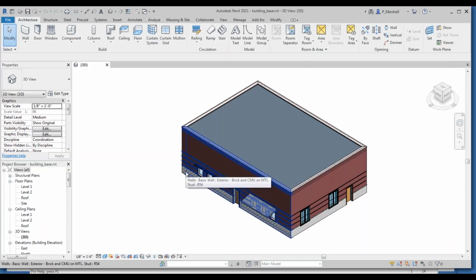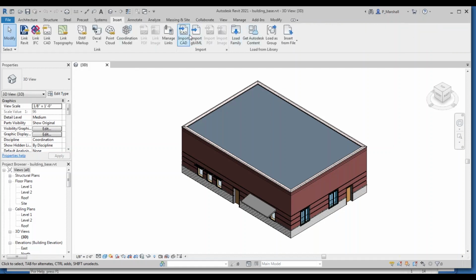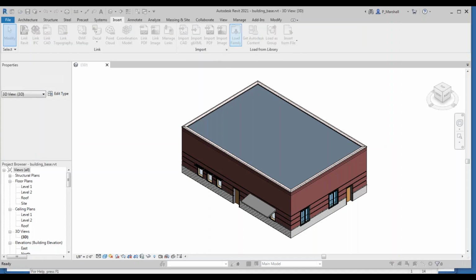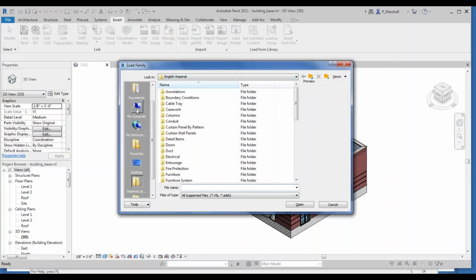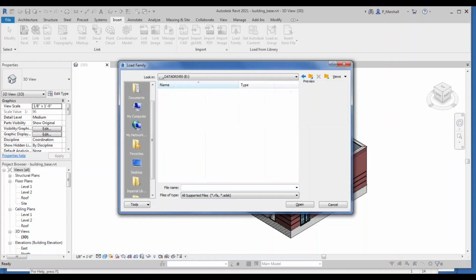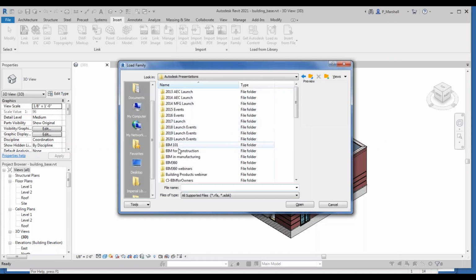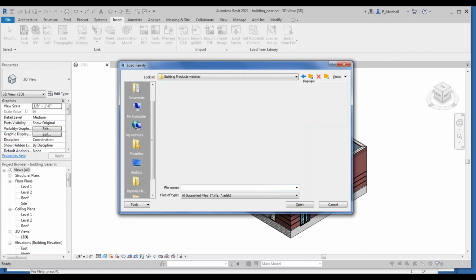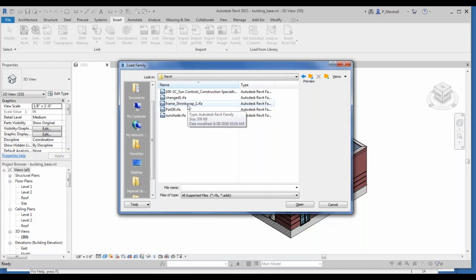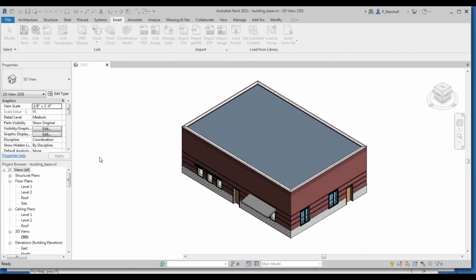So we are now in Revit, looking at a building. We need to load that family into Revit. So I'm going to do Insert, Load Family, and go to where that data is stored. So here's the Frame Shrink Wrap 1 that we just created. This is the family I want to load into my project.